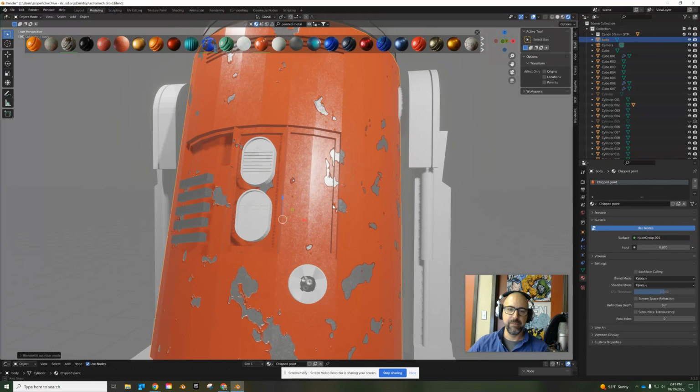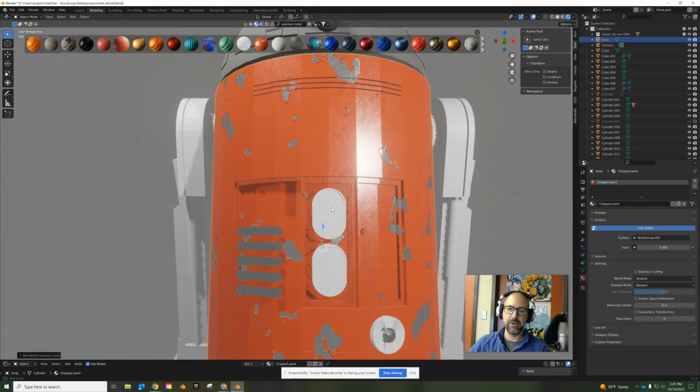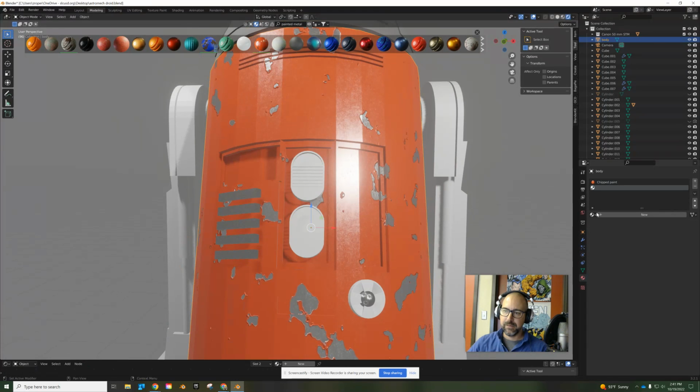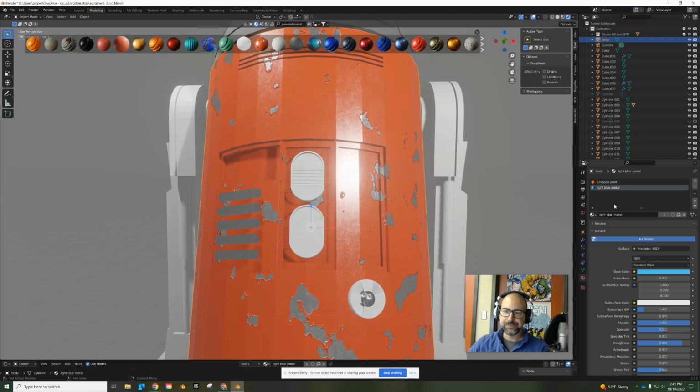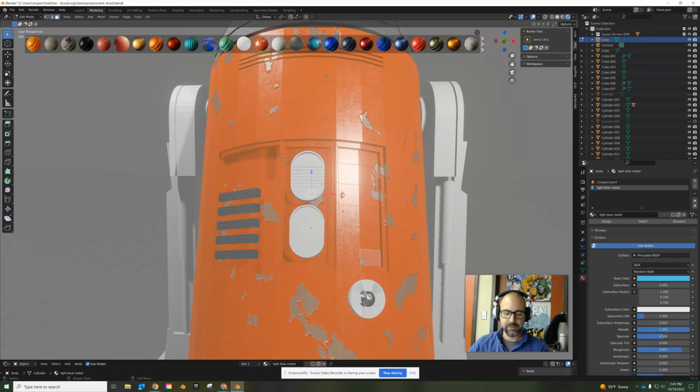Okay, now you can see that it put it on the entire droid because I don't have a second paint in there. So let me hit plus. Let's go add in my light blue metal. And I really want this whole body to be light blue metal. So I'm going to go ahead and click that. Let's select the body here. Select all. And then assign the light blue.